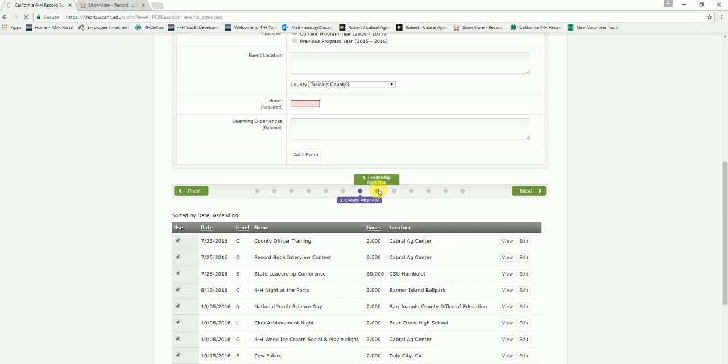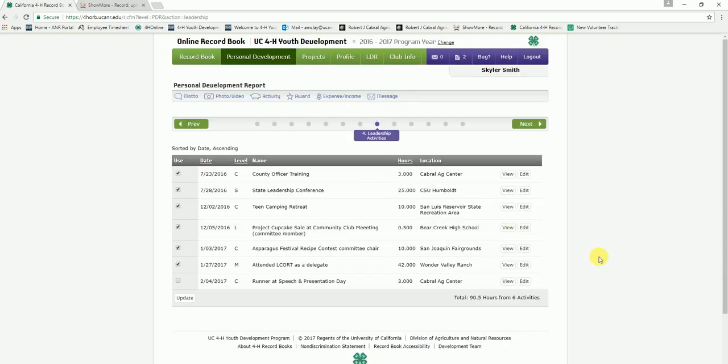Okay, so then we move on to leadership activities. Leadership activities are any form of leadership. Obviously being an officer would be that, or going to a leadership conference, like the teen camping retreat we take our junior camp counselors on, where we start teaching them some leadership skills. Being a committee member or a committee chair would definitely count. There's all sorts of ways that you can lead in 4-H, ranging from the club or project level all the way up to being a state ambassador or going to national conference.